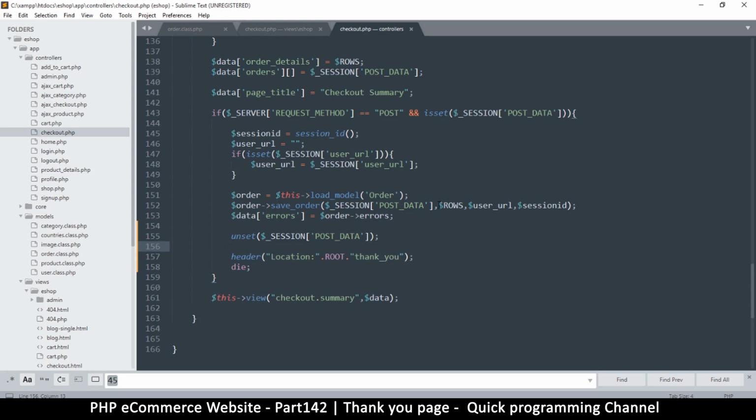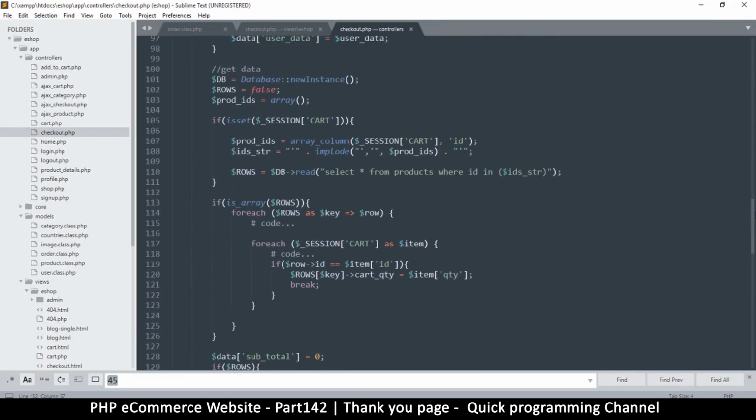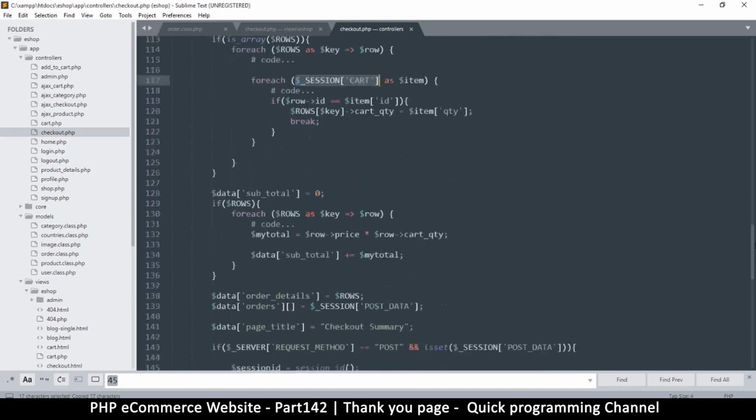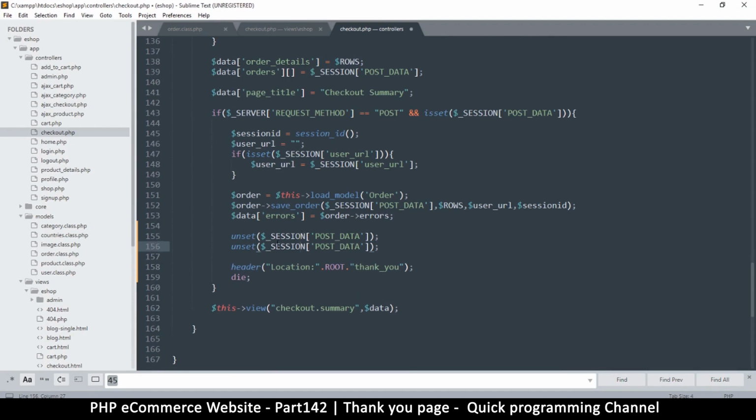Rows right there. No, we don't need to unset rows because rows is not part of the session, so that will remain as it is. But we still do have a, let me come back up here for a second. We still have this session card right there. That's where we read all these rows from. So let's unset that one as well. So let me come down here for a second. Where are we? Unset. And let's unset this one as well.